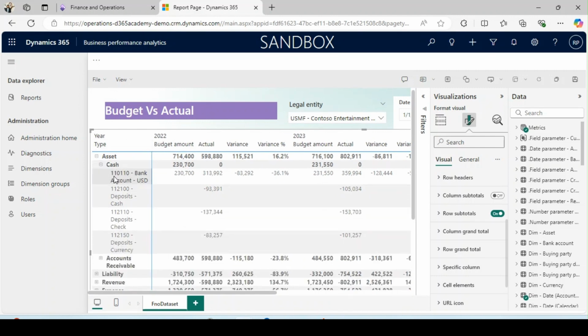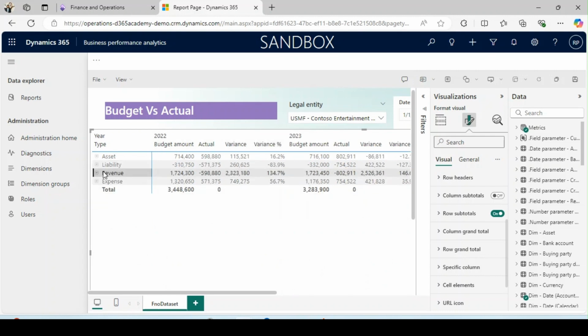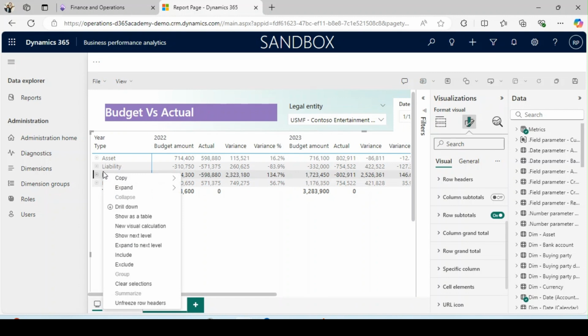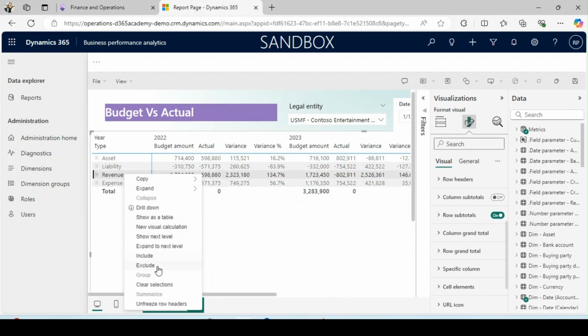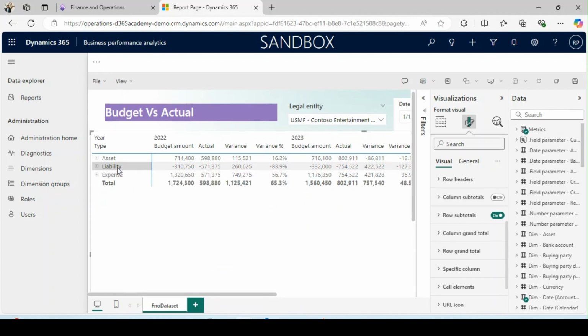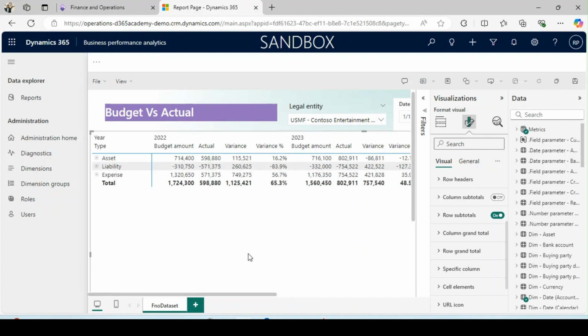Right? If I don't want some accounts like liability, where I don't want any budget to show here, I will just select it and exclude. For revenue, I don't have any budget, so I can just exclude it, right? Liability also I can exclude. So that is how you can create your own budget versus actual report, and further you can analyze it.